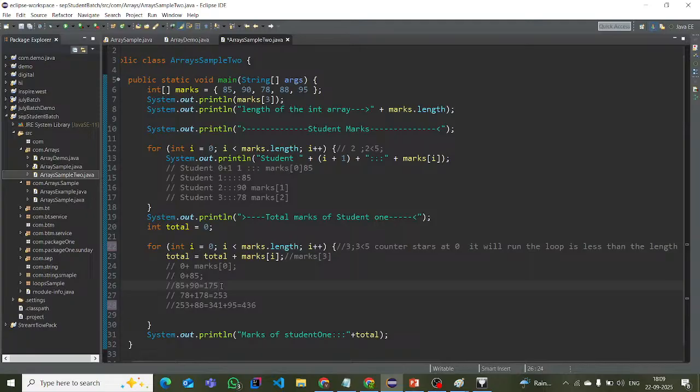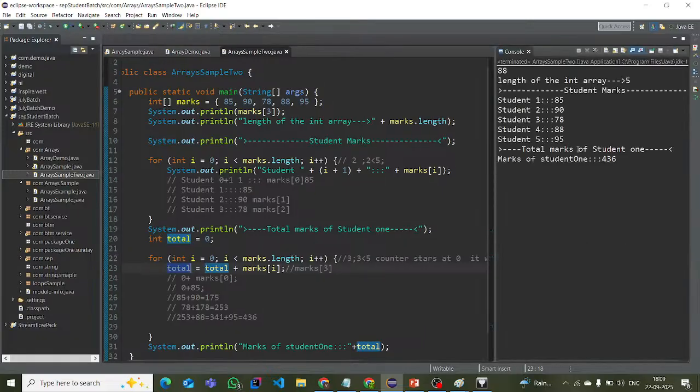After each loop, I is increased by 1, right? After this loop completed, the value increased by 1, then 3, 4, 5. So the loop will go through 0, 1, 2, 3, 4. After that, whenever the condition becomes false, it will come out of the block, and whatever total value is available, it will print on the console. Save this one. Let me run this code. The total has been printed on the console.